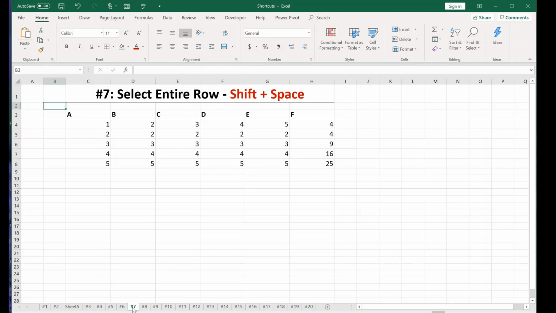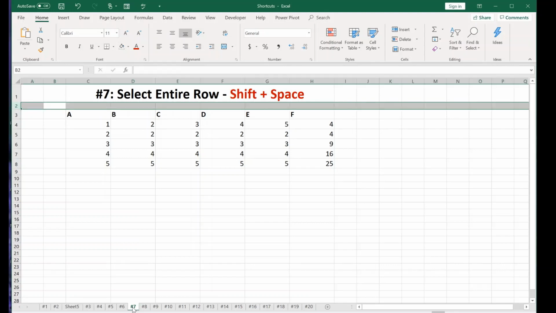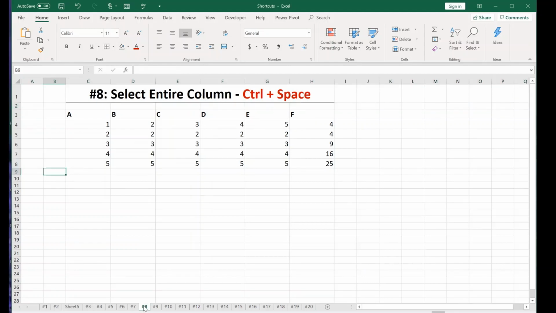Number 7, select entire row. This will select the entire row regardless of where you are placed in the row. Press Shift and space. Number 8, select the entire column. Again, this will select the entire column regardless of where you are in that column. Press Ctrl and space.